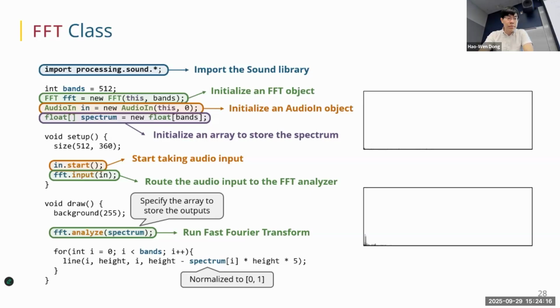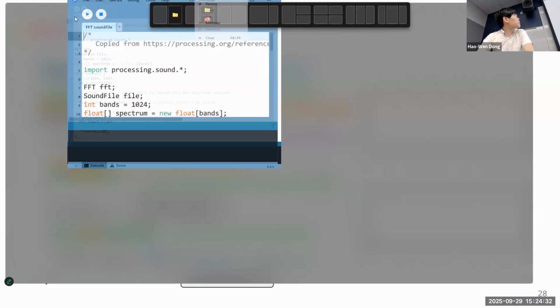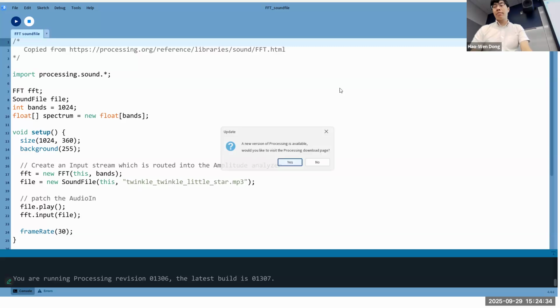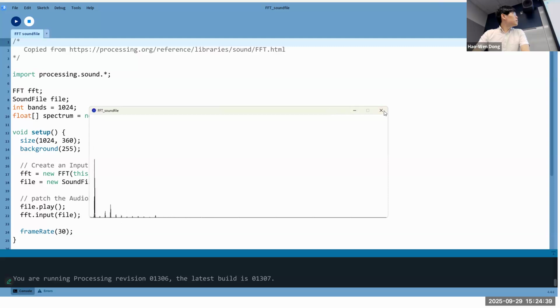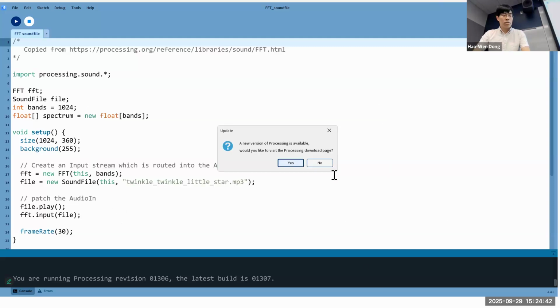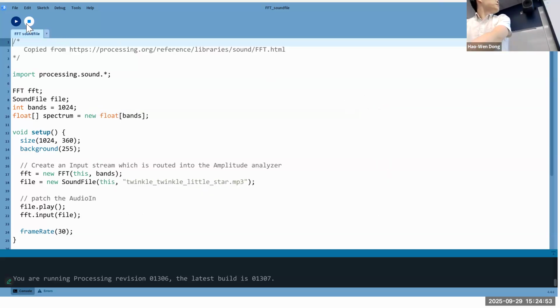We could also have a short demo. This is okay. For homework 4, you will see the one with the microphone. This is the one with a specific file. There's actually some sounds going on. So it's actually Twinkle Twinkle Little Star.